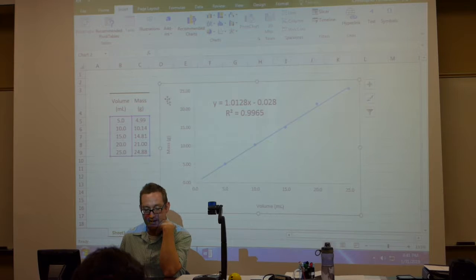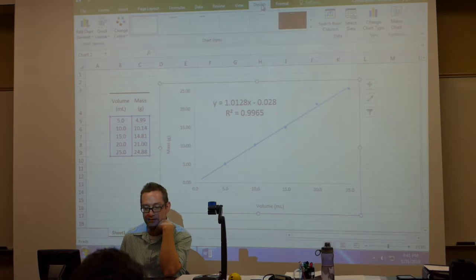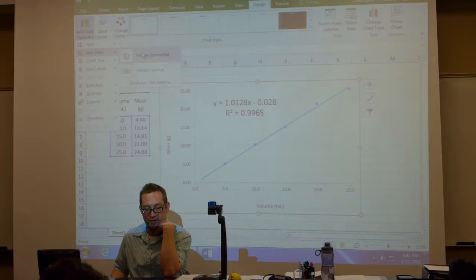You click in the graph. You go to Chart Tools and Design. You go to Add Chart Element. From this menu, you can go to Axis Title, primary vertical or horizontal, and that lets you add axis titles. Or if you want to add a trend line, you can pick linear.